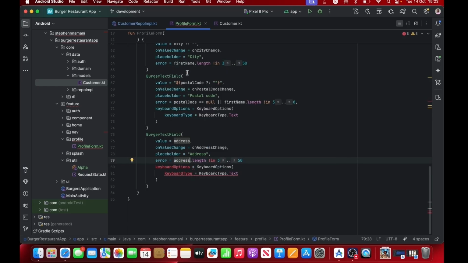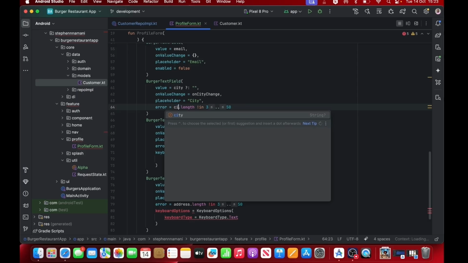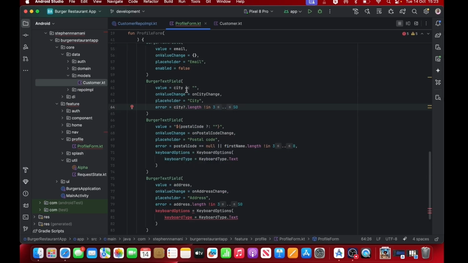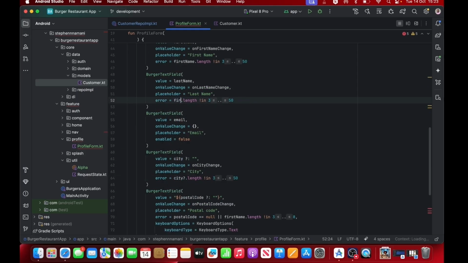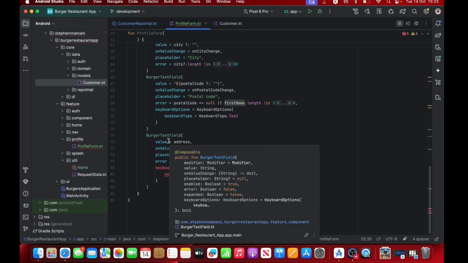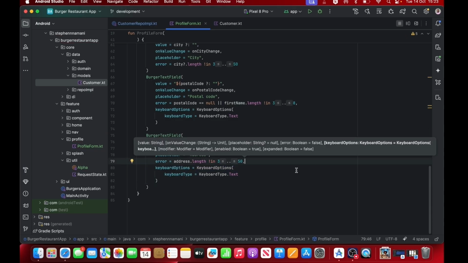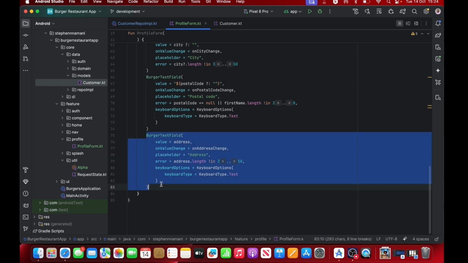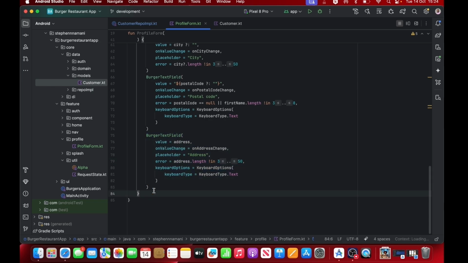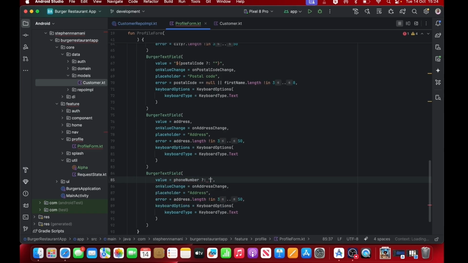So address, I think I have missed this, like here, city, and that's going to be nullable, and here first name. Yeah, I think I'm slower trying to edit some of this stuff than writing it straight up. So our keyboard option, yeah, that's our address. Okay, so then we need one more, which is going to be our phone number, and our phone number can be an empty string as well.